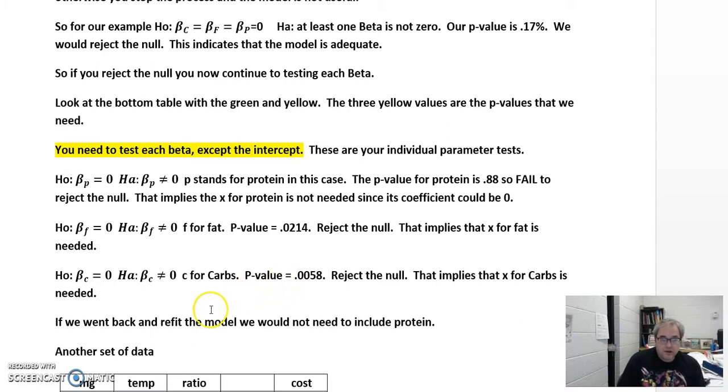So if I wanted to, I could go back and refit the model and not include protein and get a whole new equation. And then I wouldn't have to actually go through the rest of these procedures because we've already shown that the model's good. I would probably ask you to on a project.